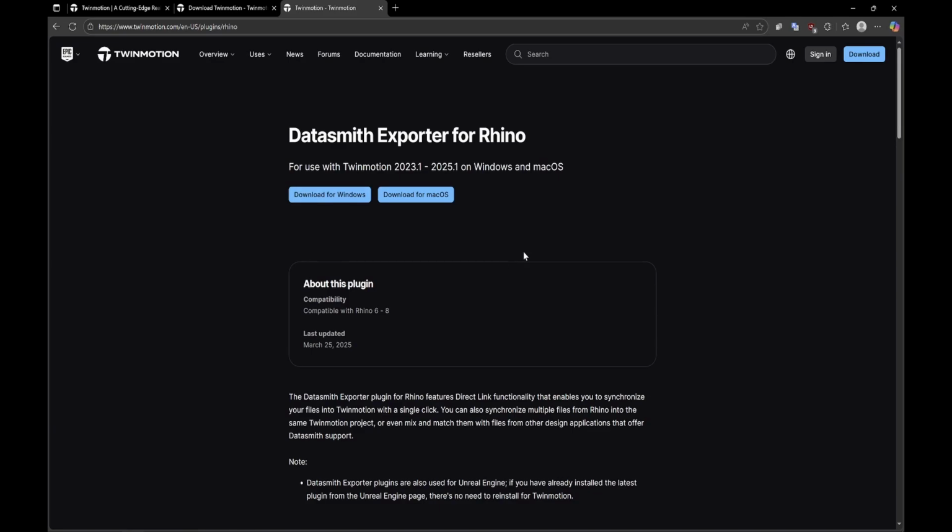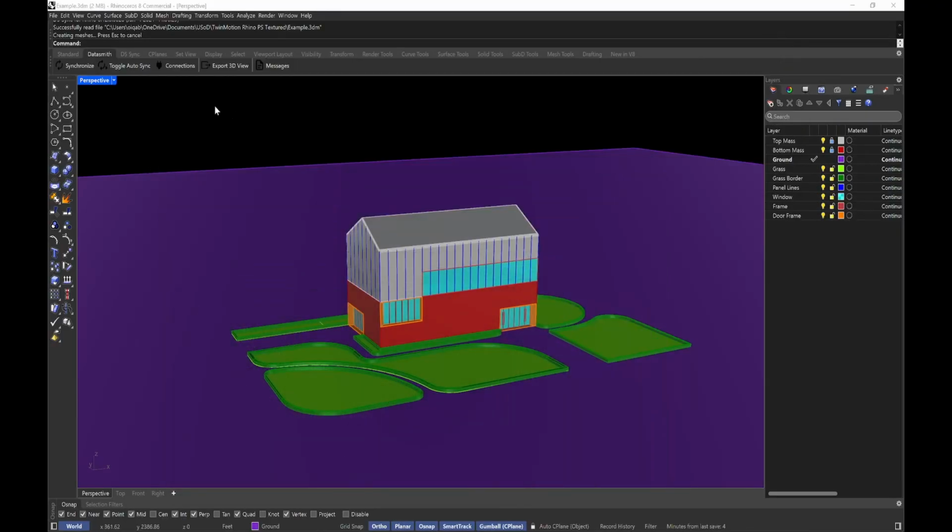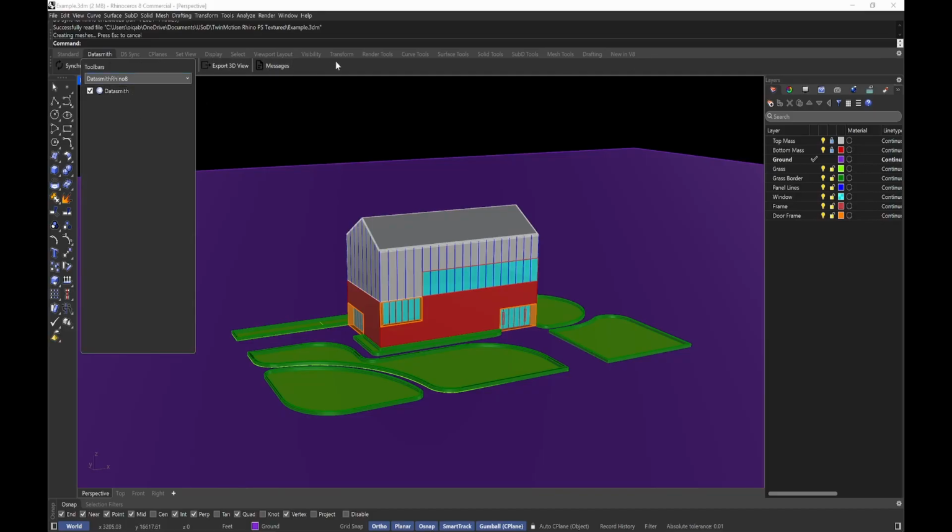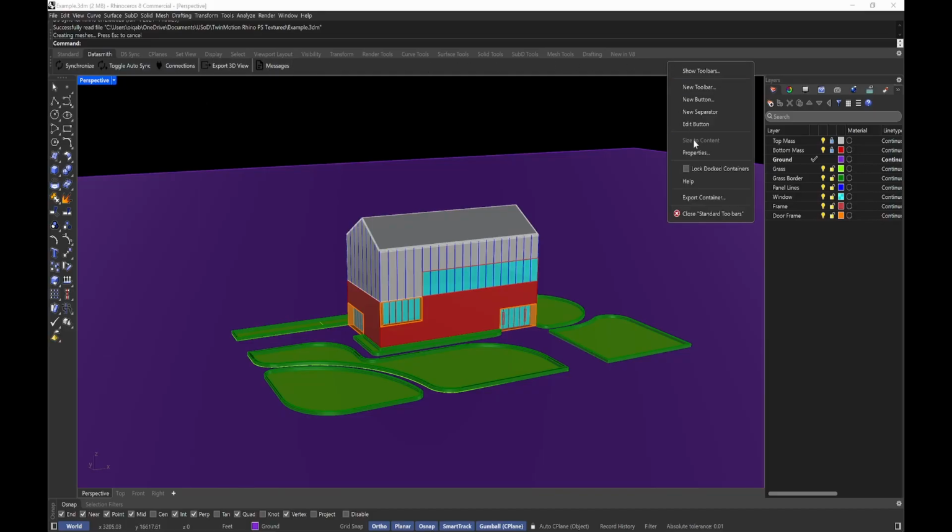All right, let me go back to Rhino and show you what it is. If you go here to Datasmith, this is where you want to install it. You have a lot of things here, and I think the newer version is better. Again, I'm using an older version. If you don't find it, you can right click and find the toolbars in here. If you go to new toolbar or show toolbars, it'll allow you to find what else is not in here. So it's very important that you have the Datasmith exporter because it lets you sync your model with Twinmotion.